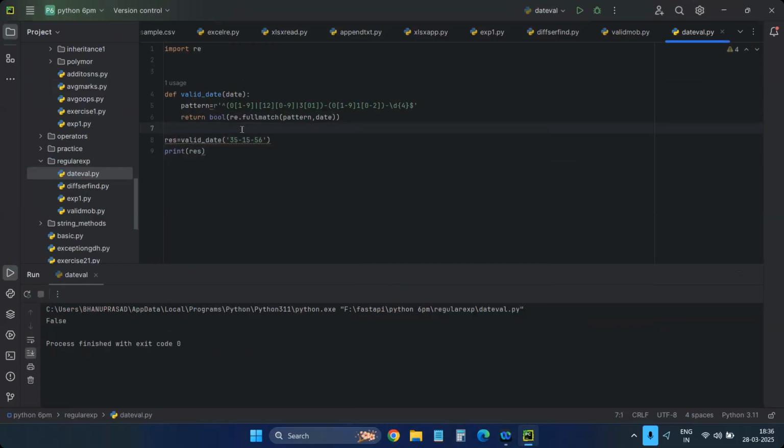You will get false because it is not a valid date, because no month will have 35 days, no year will have 15 months, and no year will be of two digits. Okay, now I'll give a valid date, 29, 12, 1997. Even though you got false here, let's check. Something went wrong here.